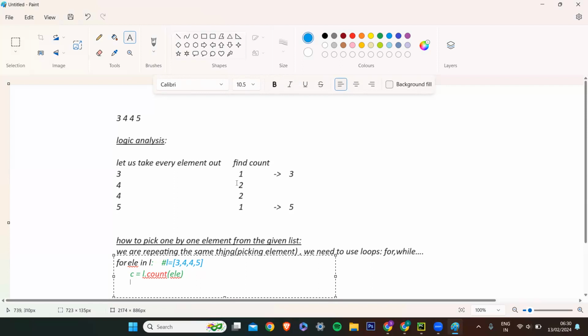So now what do I want to do? I want to check if the count is 1, then I need to print. Then only the element is unique, right? Whenever the count of occurrences of an element is 1, then we can say the element occurs only once, that is, it is unique. In that case, I want to print.